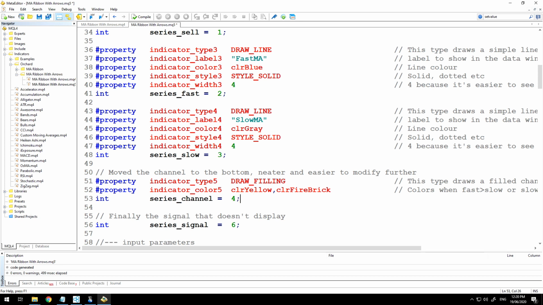I'll also mention I could have set the label, the color, and the style, and even the type. I could have set all of this in the code, but then you lose the ability at the input screen to change the color and the style. So I've left these in here. It's up to you if you want to put those inside the code or not.